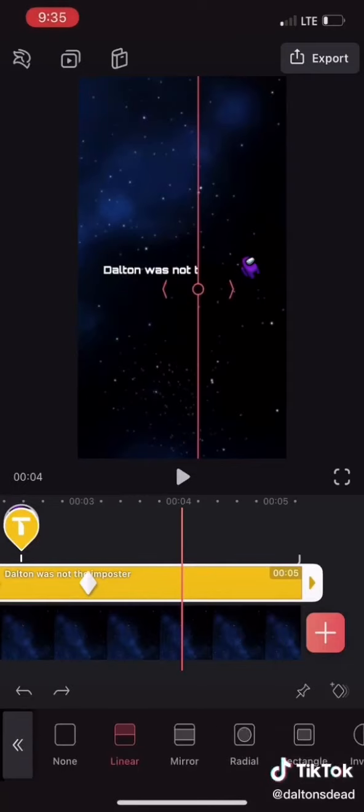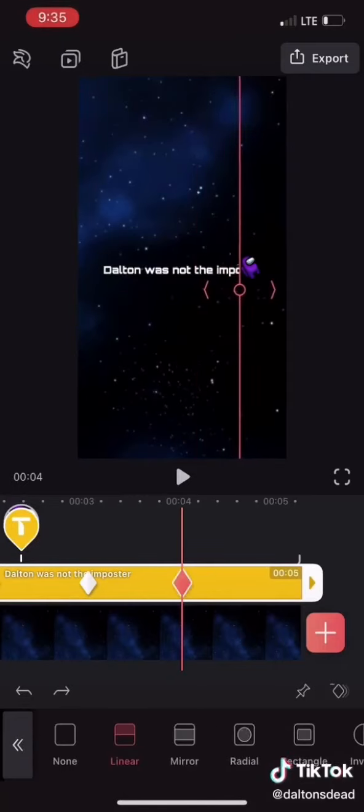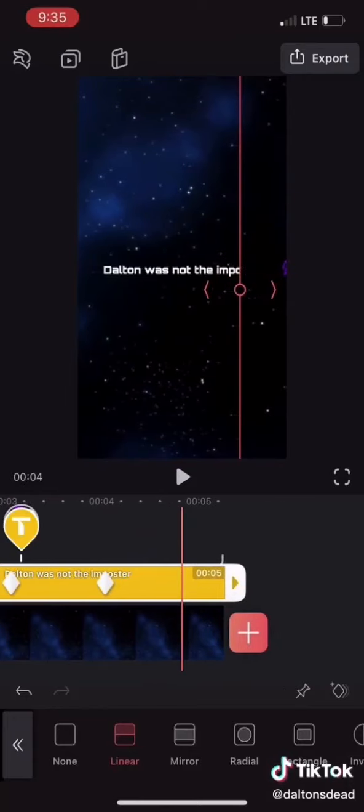Just export it and then put it into an app like IntoLive or whatever to turn it into a live wallpaper and set it.